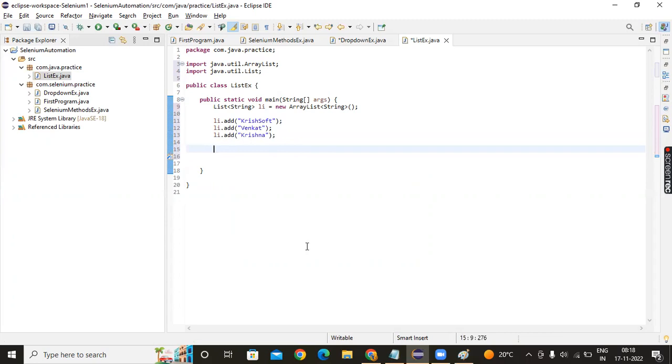Now I want to fetch that data. So very simple. See here, I'm going to write a for loop here.